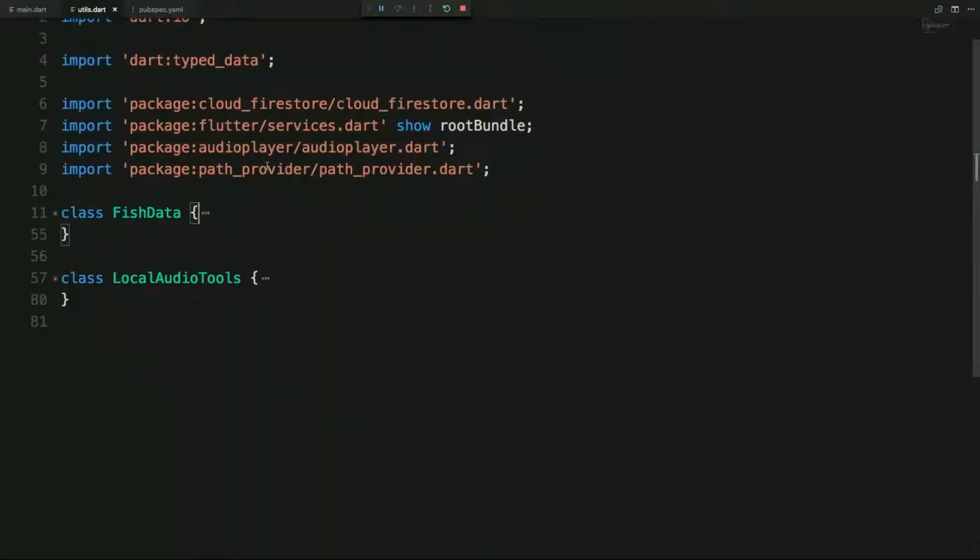We do have one more file, though. Hop over to the utils class. There are two classes in it. Fish data is just a convenience class. So when we're writing information to Cloud Firestore, it's going to be in the form of a map. And so fish data takes that map and converts it into a Dart object. And then when we want to write it back to Cloud Firestore, we convert it back to a map.